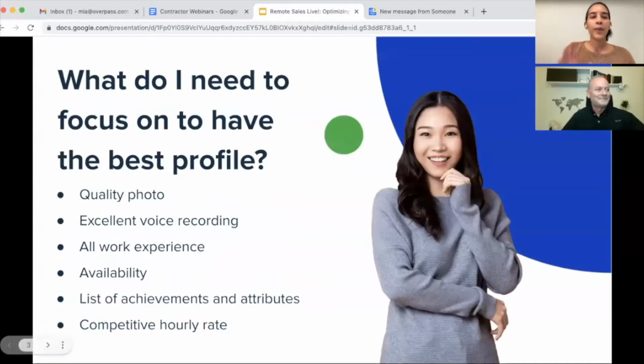So basically, today, we want to go through 6 really important aspects of the profile to make sure that it is the best that it can be for the platform. The first thing is a quality photo. The second is a really great voice recording. The third is all of your work experience, and we'll get into that a bit later. Next, availability, very important. Your list of achievements and attributes. And lastly, a competitive hourly rate.